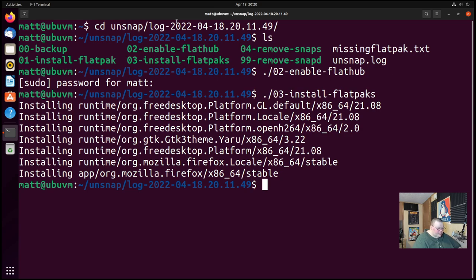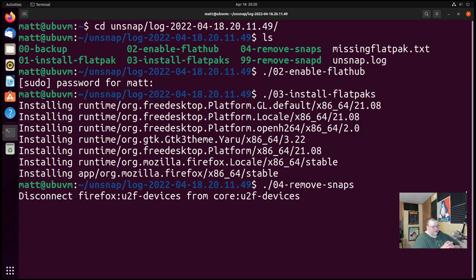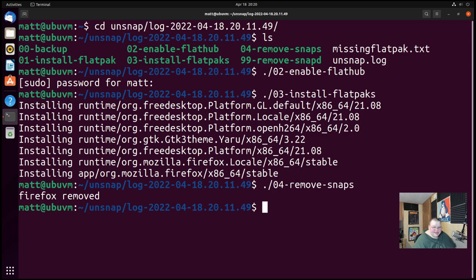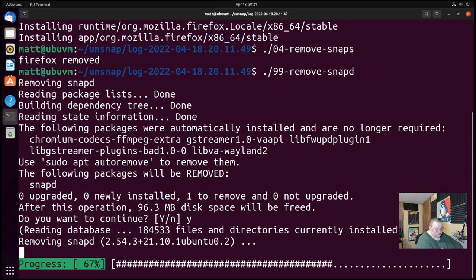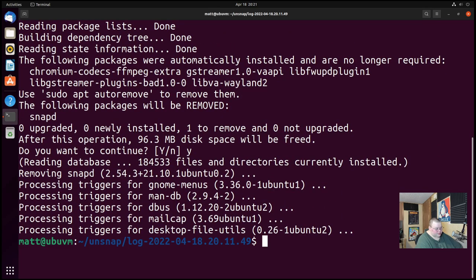For everyone else, if Unsnap found equivalent Flatpaks for the snaps that you had installed and you're happy with that, the next thing you want to do is ./04, and this is going to remove the snaps that you have installed. So we'll do this. It will be all in one line, and it will just take a couple minutes. And then the last thing you'll want to do is run that last script. What this will do is completely remove snapd from your system. So you do ./99 like this, and it will remove snapd. It'll ask you if you're sure. You hit Y, it will do this, and then it's done.